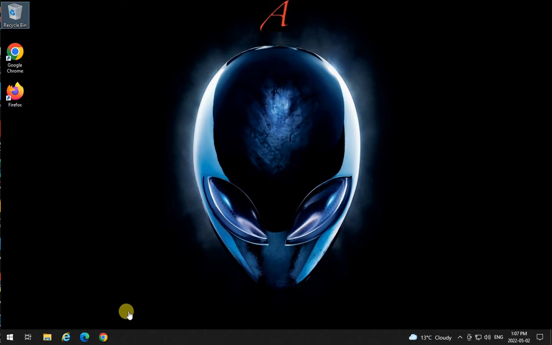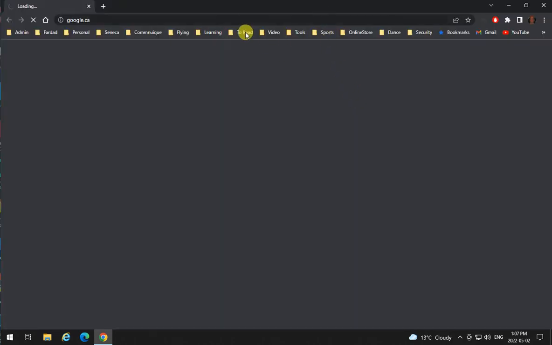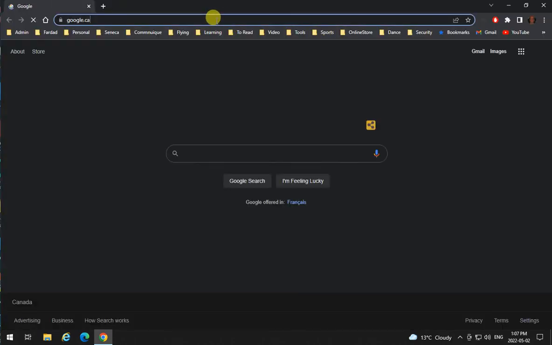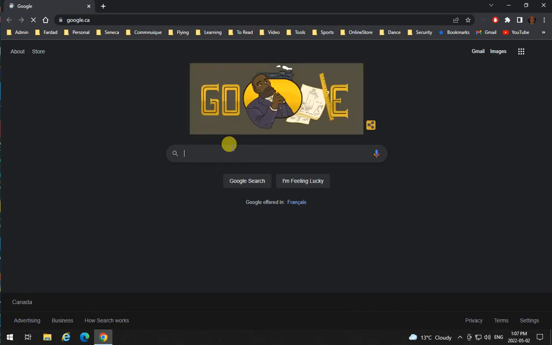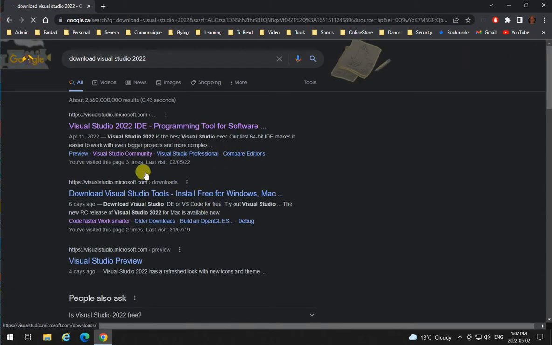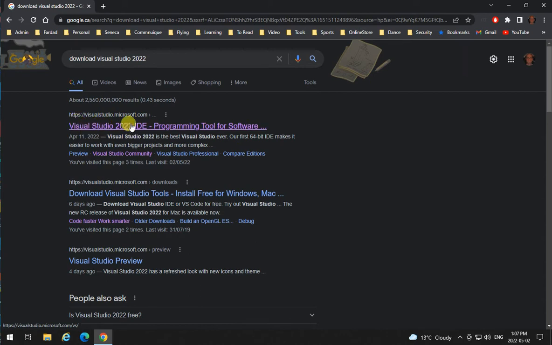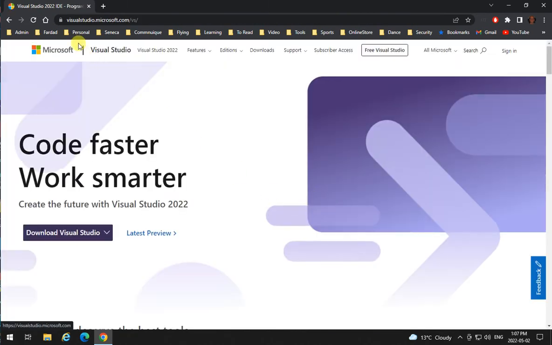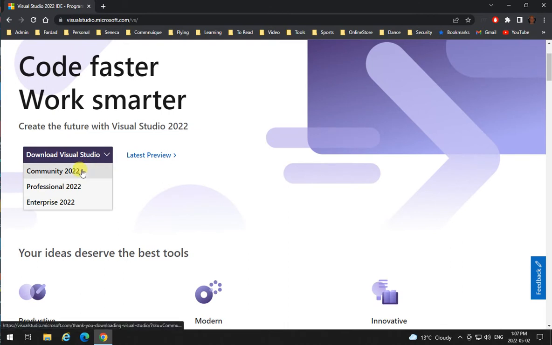The very first thing that you need to do is to open your browser, and you can just Google search for download Visual Studio 2022. The first thing that comes up is actually the link that you want. It's visualstudio.microsoft.com/vs.